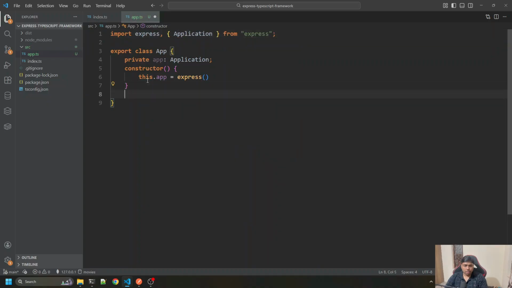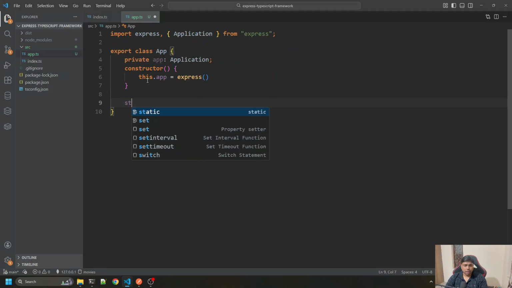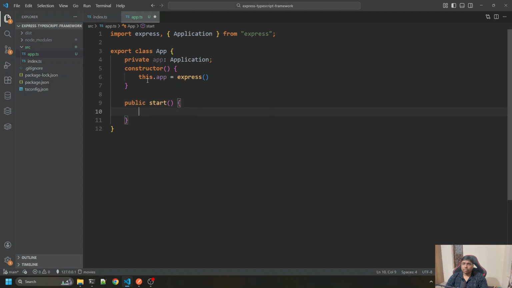Then here I'll add a start method. So when somebody calls this start method, it will start listening on a particular port, right? So I'll say public start. Now first thing is I want to initialize a port. For now I'm just hard coding it. So I'll say const port equals 8000. So it will listen on port 8000. For now it is hard coded. Later we'll see how we can get it from different config sources.